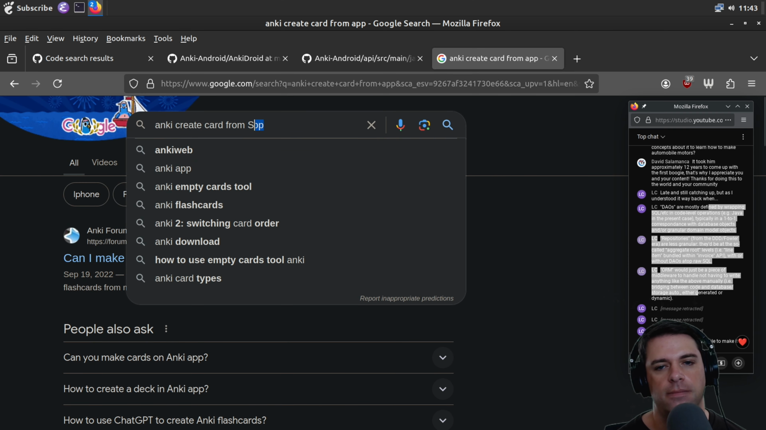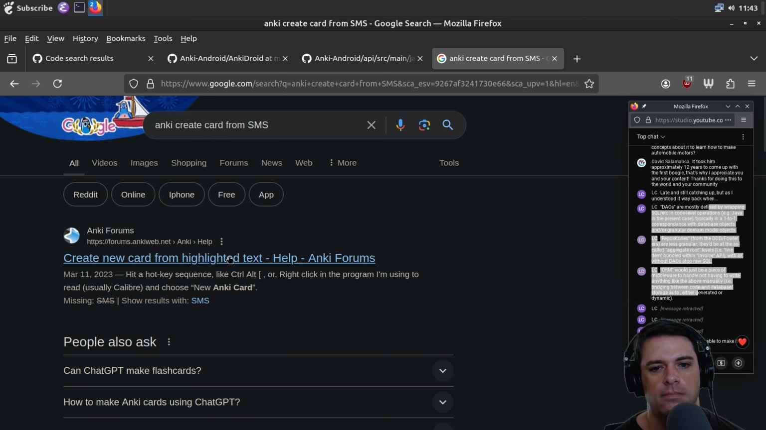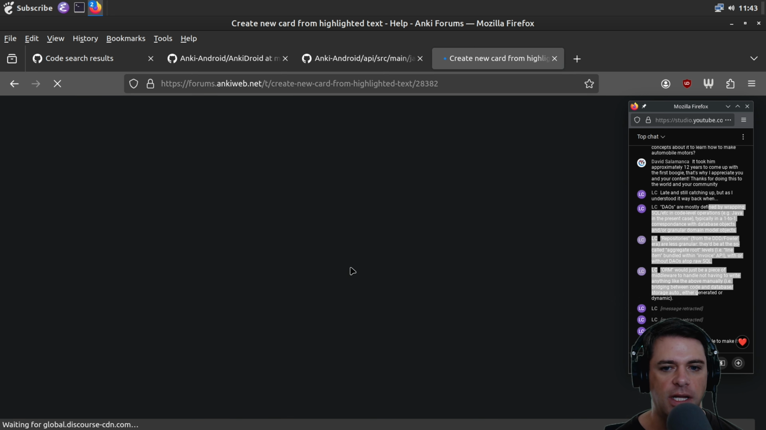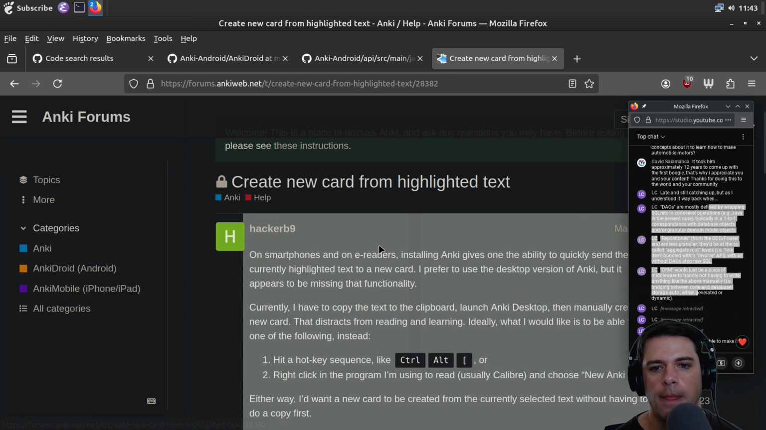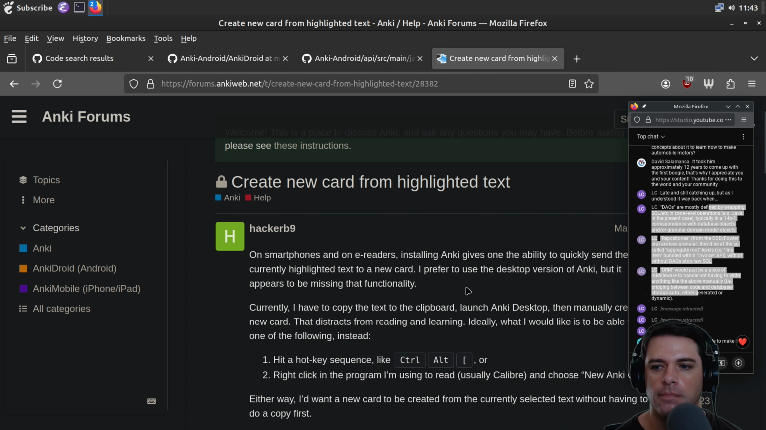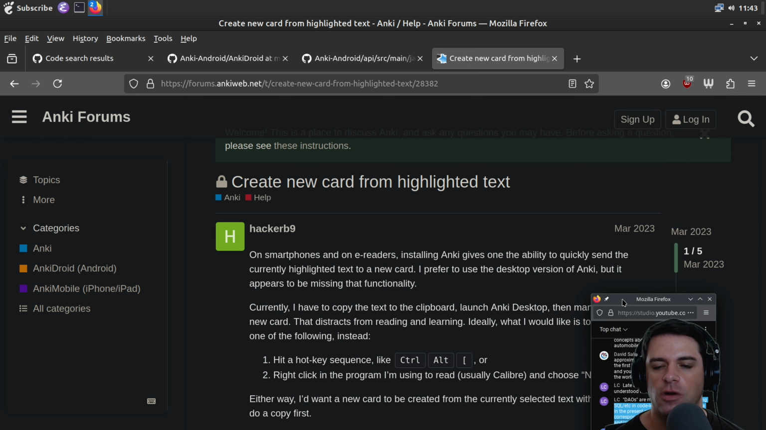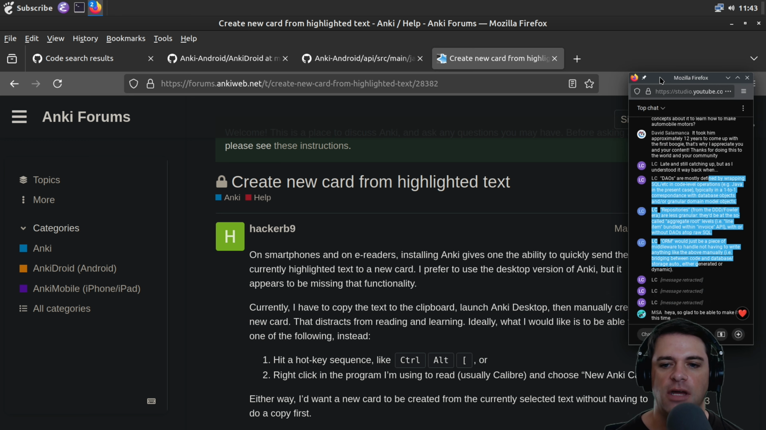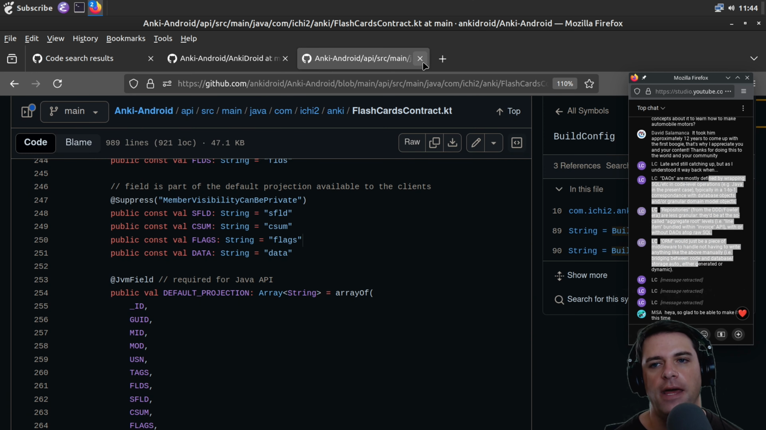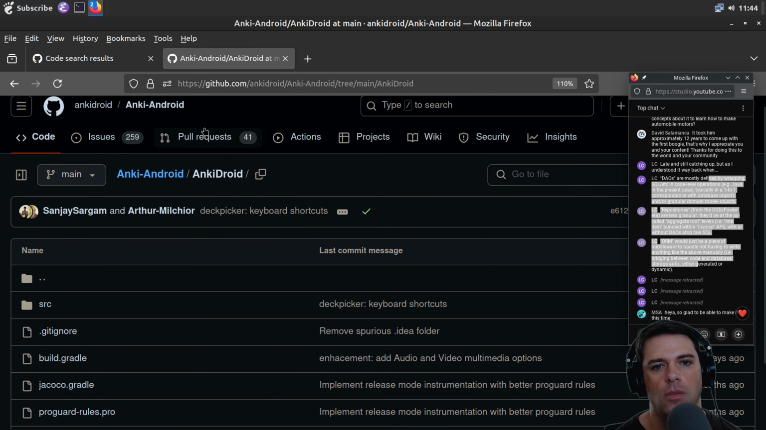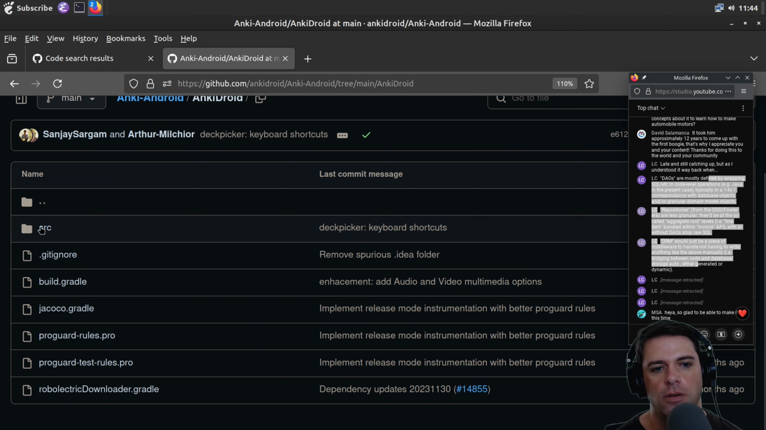But from SMS? Create a new card from highlighted text. On smartphones and e-readers, Anki gives one the ability to quickly send the currently highlighted text to a new card. I prefer to use the desktop version of Anki. It appears to be missing that functionality. Okay, so I think that's what this is for. That is interesting, but we're not going to look at that anymore.